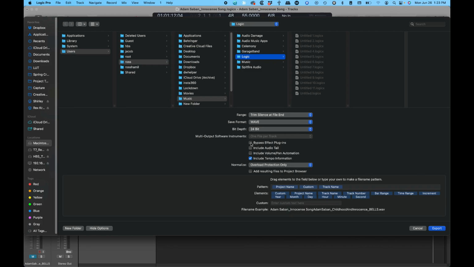That's fine. If you want these to be raw stems, you can bypass effects plugins. You can include an audio tail if you have something like a reverb that, once the audio region has ended, still carries a little bit of information out, or a delay. Include volume pan automation. For us, I didn't check this box because it didn't make sense. I was going to let the mixing engineer take care of that, but you can if you want. That will include all of your, like it says, volume and pan automation.